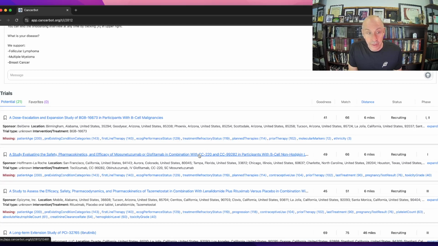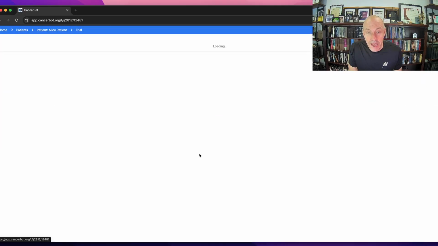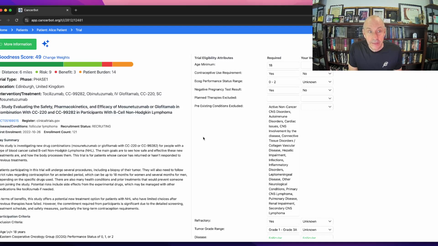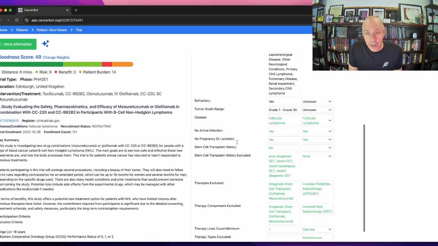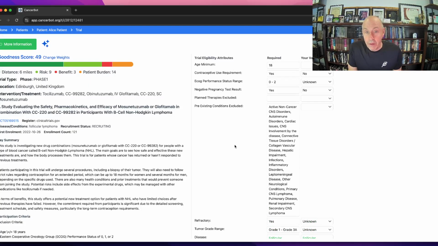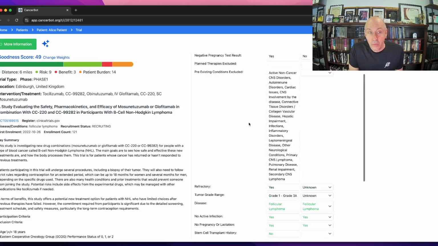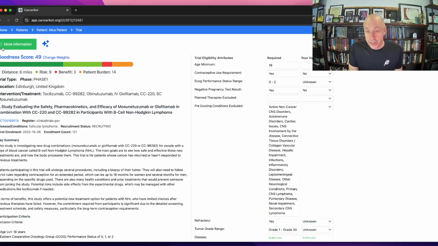For my particular disease, this one is interesting to me, the mosunetuzumab and glofitamab. And this is right here in Edinburgh. I can go and participate, and you can see it's a rather complex trial with a bunch of requirements, and we can click on more information to register interest in the trial.